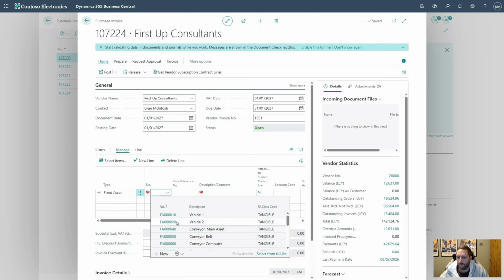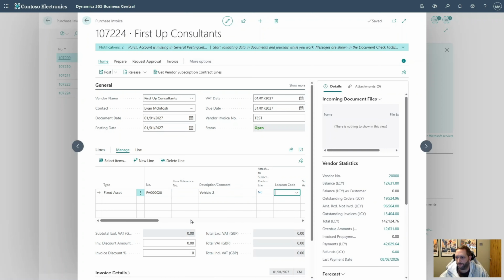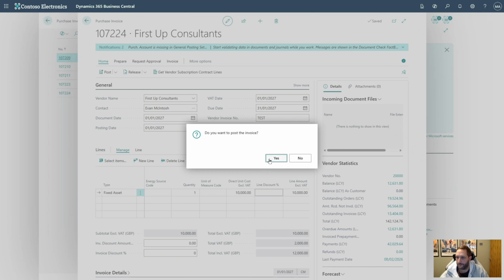Then when I click into the number field, it's going to load up all of the fixed assets that we've got in the system. Now, the reason it's loading up ones that are already acquired is that you can post multiple acquisition costs against an asset. So that could be from the same or multiple suppliers. So I'll select vehicle number 2, quantity and a value. Okay, and then we'll just post that asset.